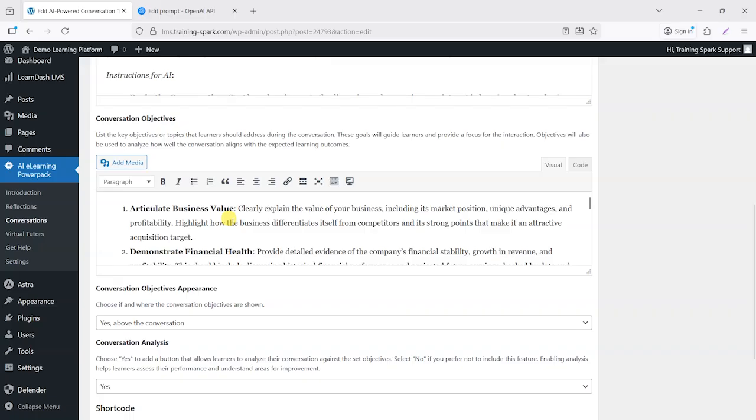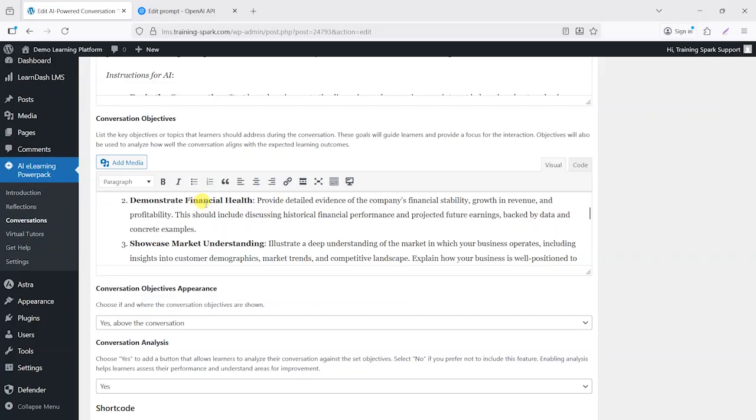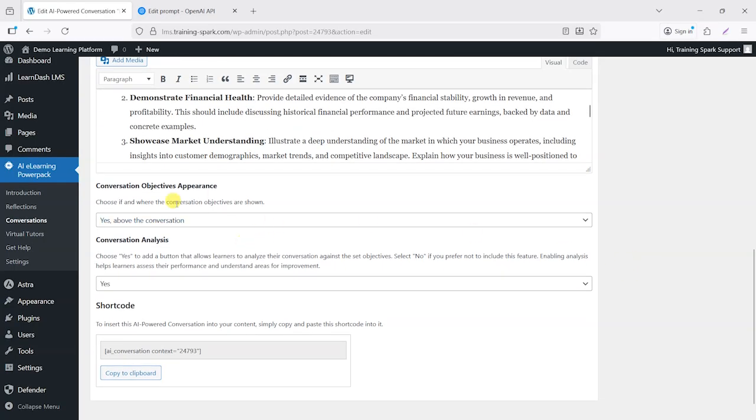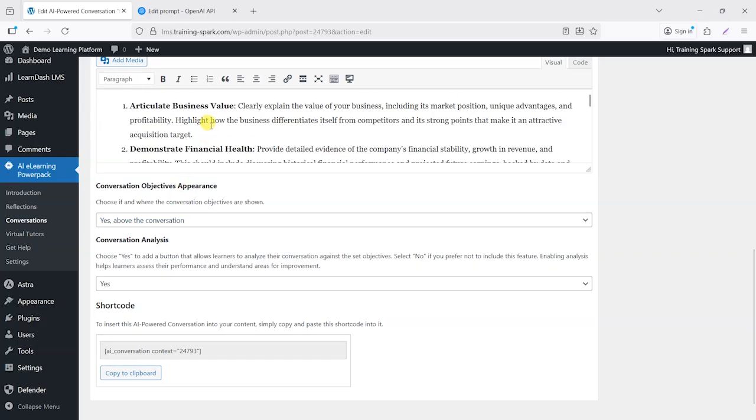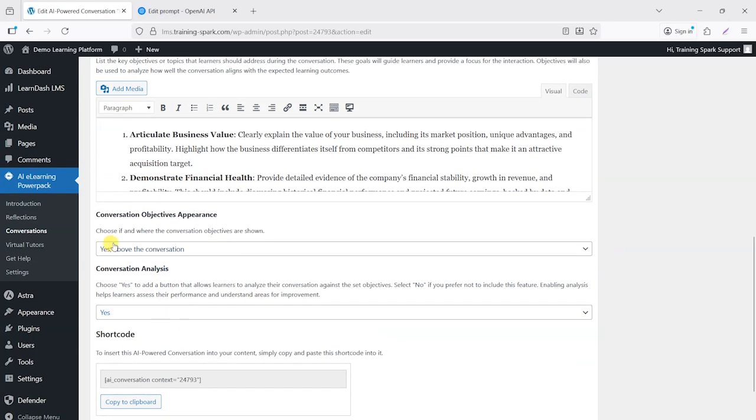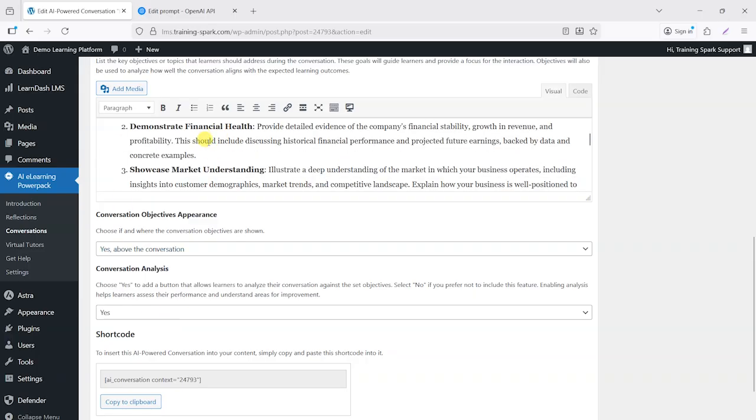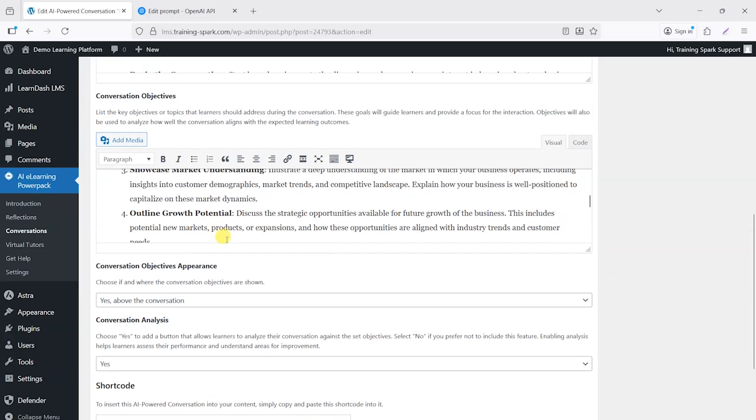We can also add some conversation objectives. And these are the things that we want the participant in this conversation to do. So we might want them to articulate business value, demonstrate financial health, showcase marketing understanding. And these are things that we can actually test them on. We can choose whether or not these objectives appear on the screen for the user to see. And we can also analyze the user's conversation against these objectives.